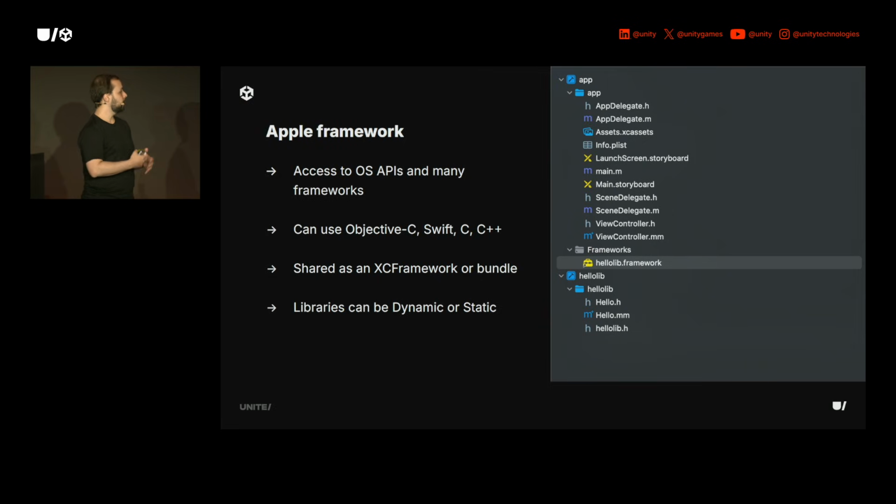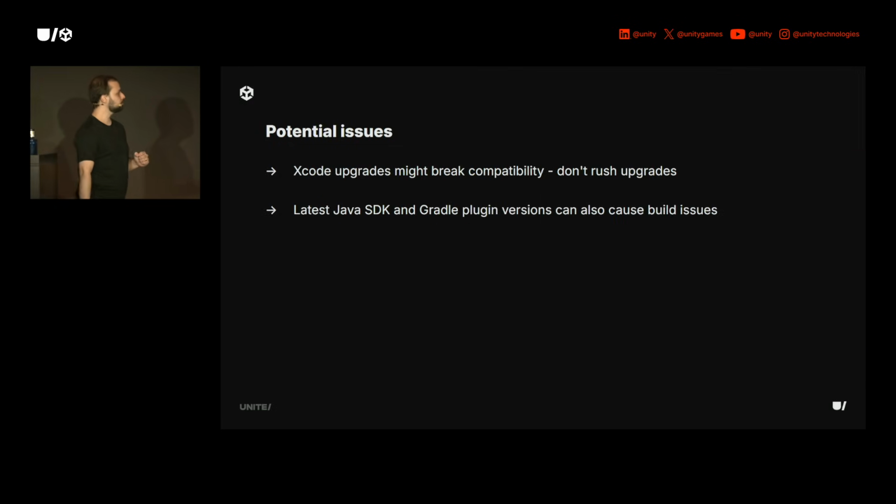And everything is shared in an XCFramework. In this case, we need to build one framework per platform. So we have one framework for iOS, one for the iOS simulator, and so on. And they are all together inside the XCFramework. That is the one that you share with your plugin. And another detail, you can have the framework as a dynamic or a static library. And that is a big difference in how you use it, especially on Unity, but we'll talk about this later in the plugin section.